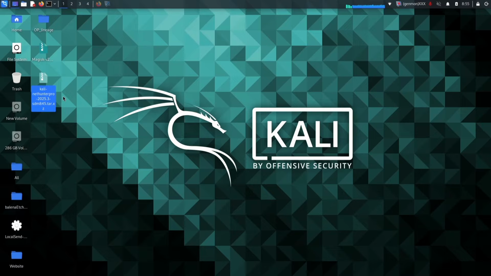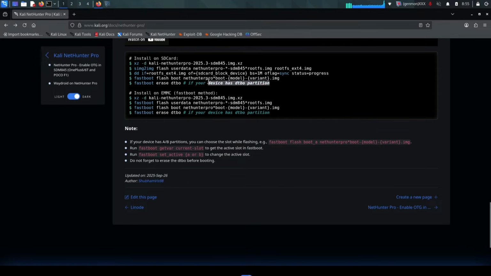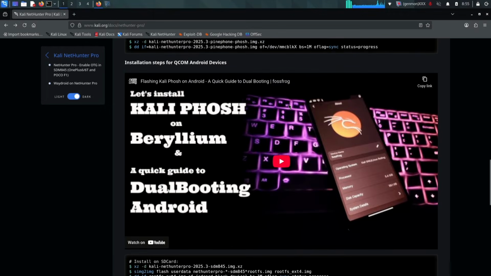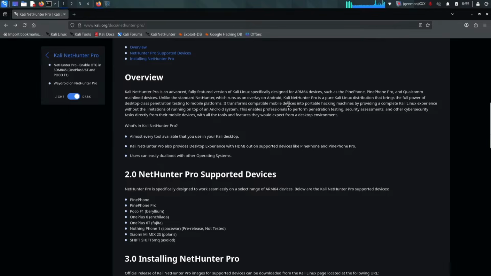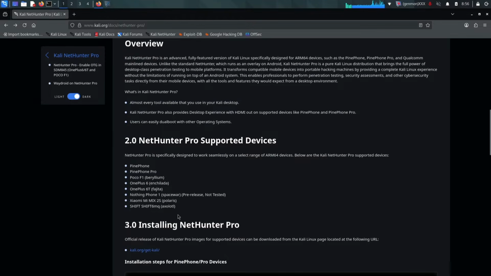Let's clarify what we are actually installing here, because this is a major step up from standard NetHunter. This is Kali NetHunter Pro. The regular NetHunter you might know runs as a chroot environment, essentially an overlay app on top of a rooted Android kernel. It's useful, but it has limitations. NetHunter Pro is different. It is a pure, bare metal Kali Linux distribution tailored for ARM64 mobile hardware.